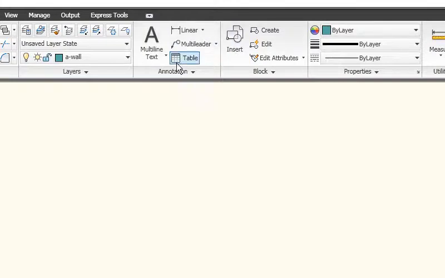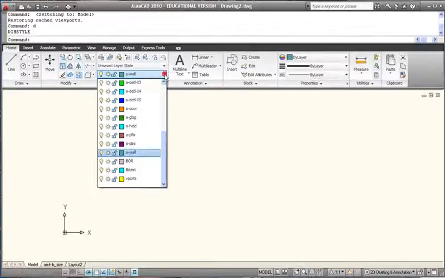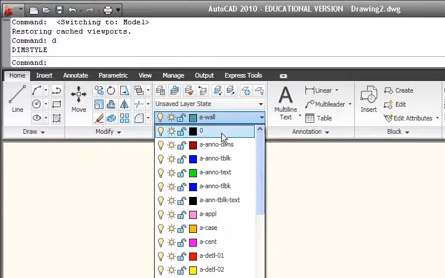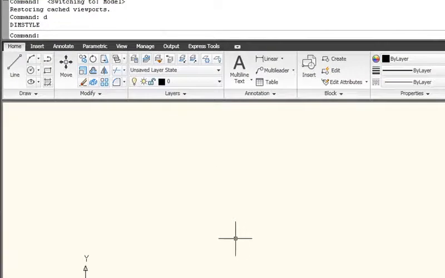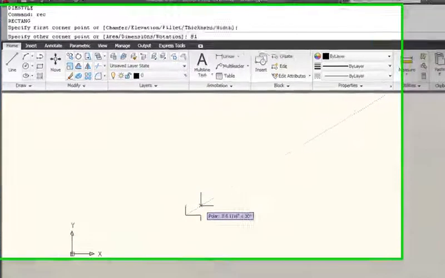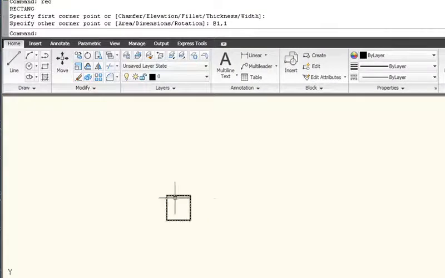The first thing to start with is to switch to the layer that you want the outside edge of the block to be, and in this case I want it to be on the 0 layer, so it actually changes to whatever layer characteristics I put the block onto. So I'm going to start off with the rectangle command and then go at 1, 1 to create a 1 inch by 1 inch block.